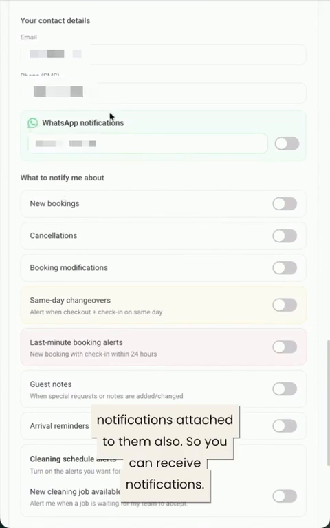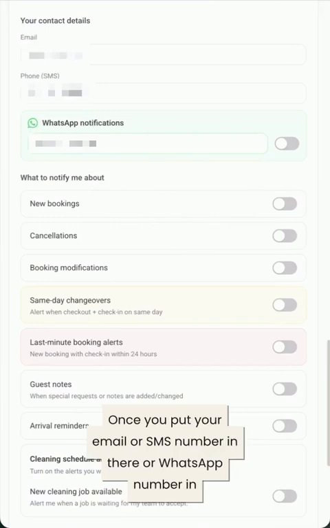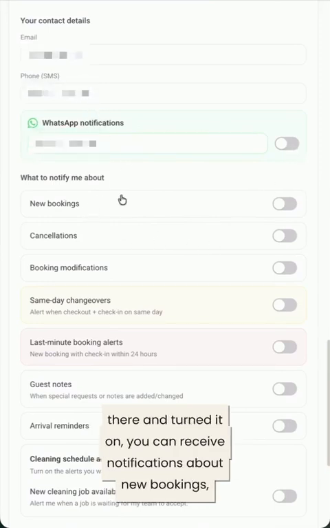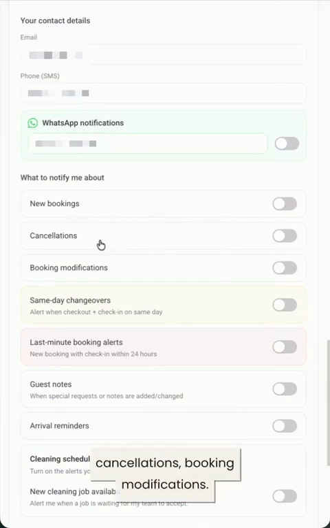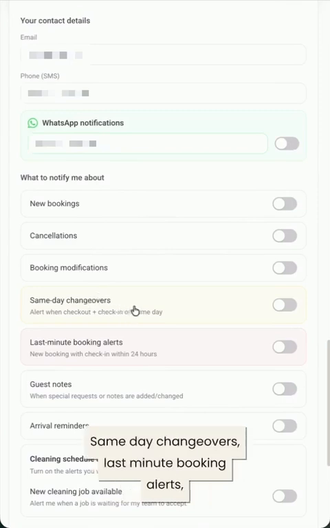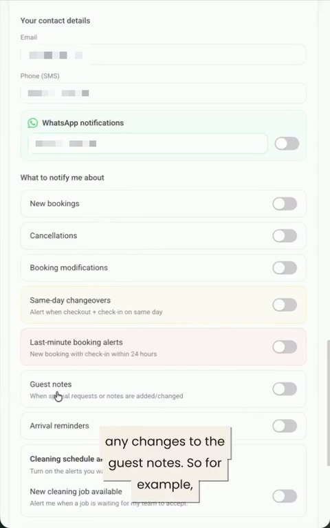So you can receive notifications once you put your email or SMS number or WhatsApp number in there and turn it on. You can receive notifications about new bookings, cancellations, booking modifications, same-day changeovers, last-minute booking alerts, any changes to the guest notes.